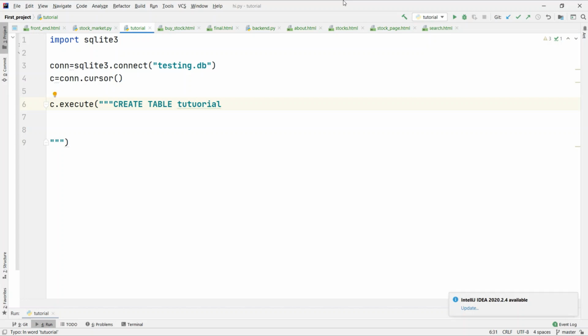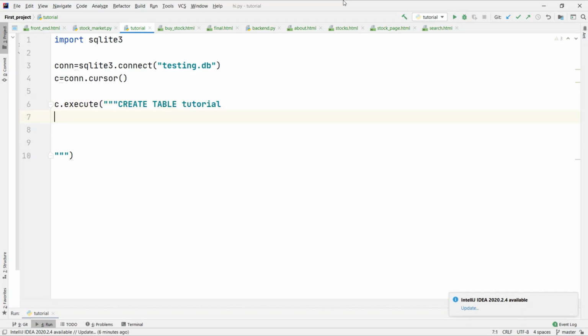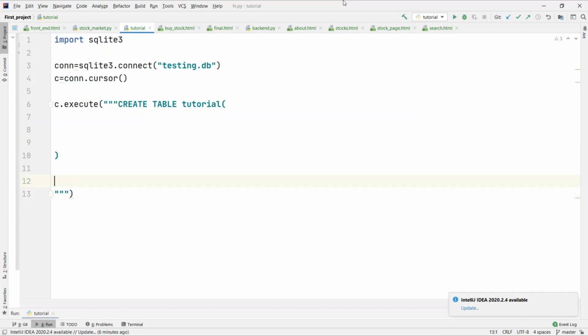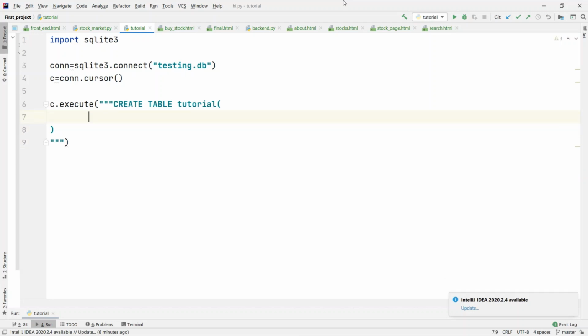My bad guys, I spelled tutorial wrong. And then what we have to do is open and close brackets, tab out the brackets, close that out, and then type in the values that are going to be in this table.